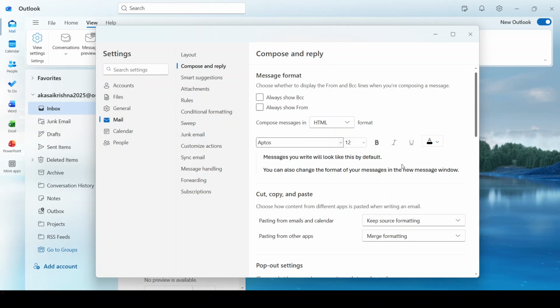That's it. Your default font is now set, and you'll see it automatically when you create new messages and replies.